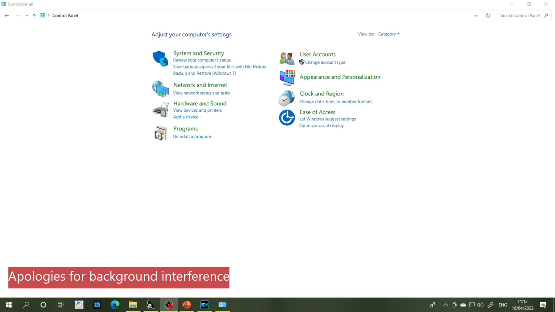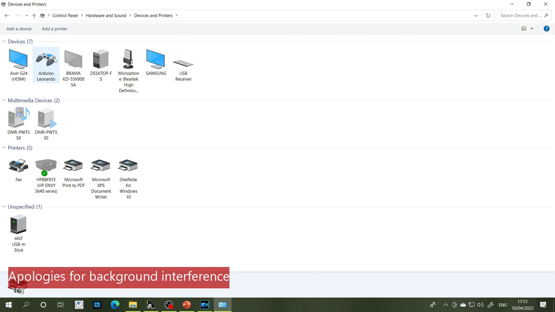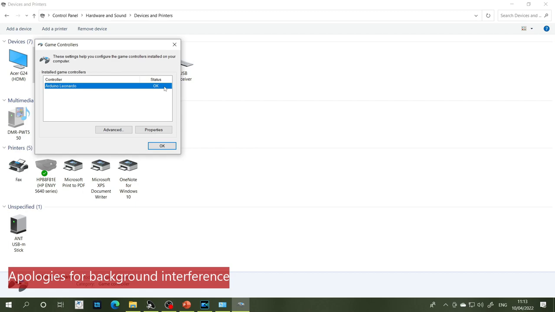Okay, so here we are in the Windows 10 control panel. We want to go to Hardware and Sound, and then Devices and Printers. And we're hopefully going to find our Arduino Leonardo gamepad icon here, which we have. So we right click that and click on Game controller settings. There's our Leonardo connected up, status OK, so that's good.